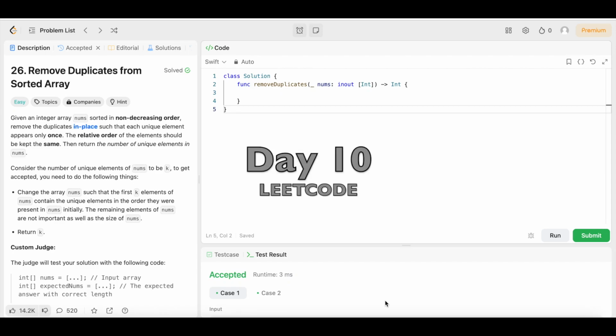Day 10 of doing a LeetCode problem every day until I get a job.